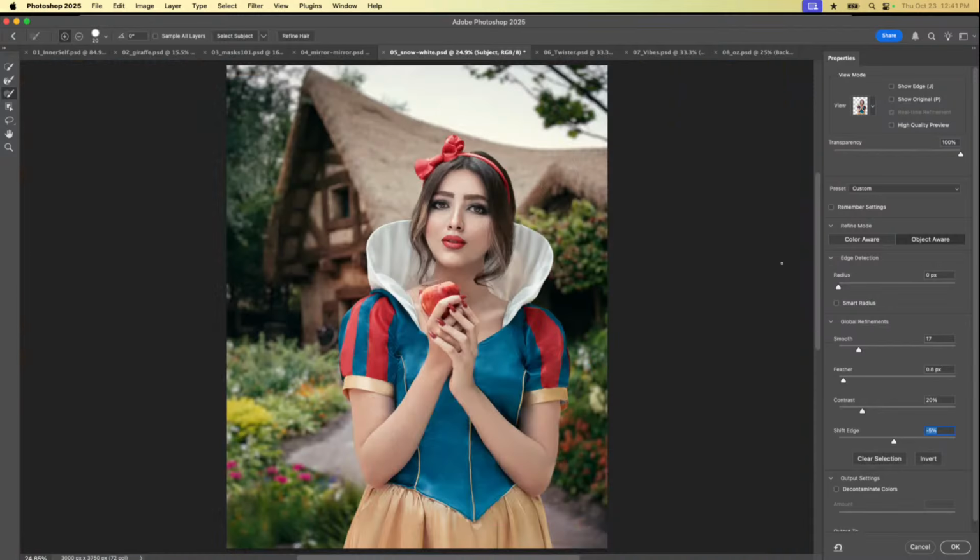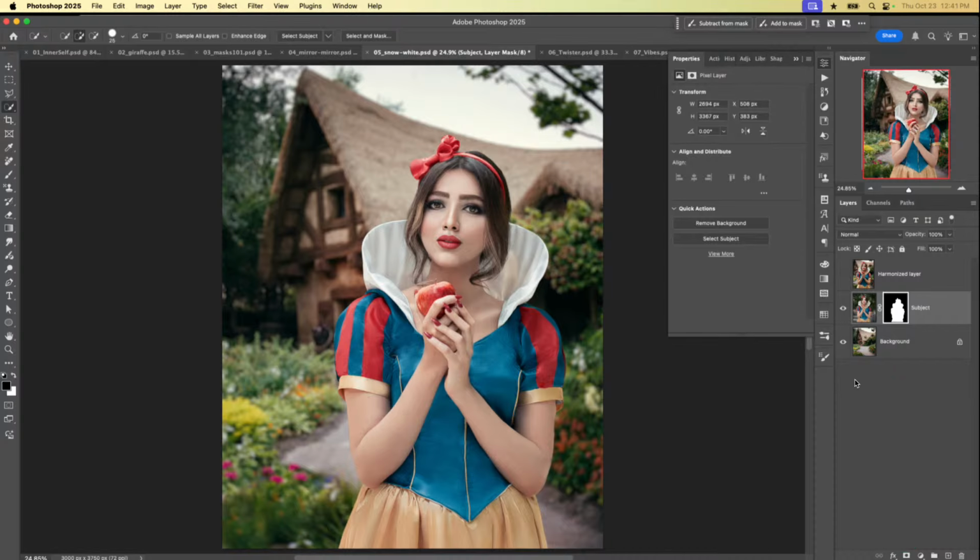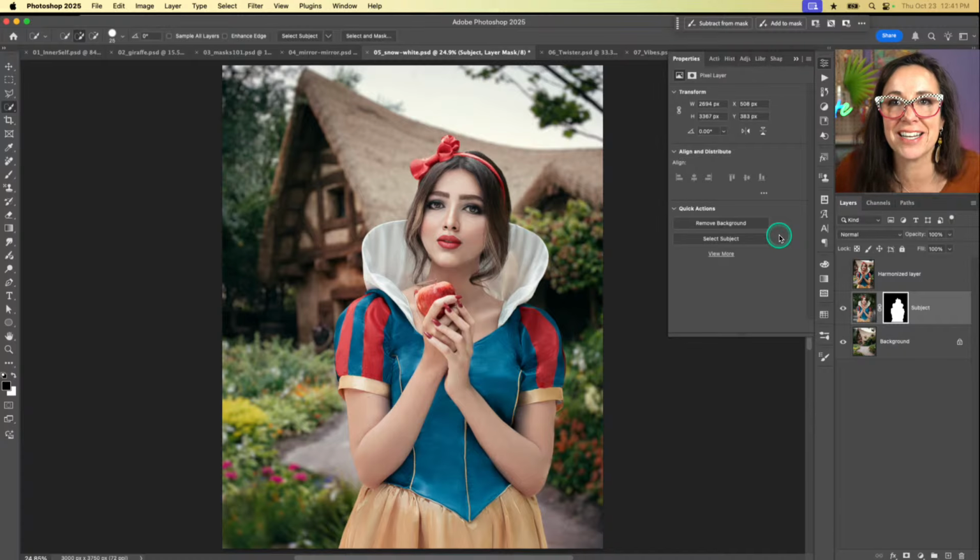Okay. And then when you're happy with it, we can come over here and at the very bottom of this long list, there's an option to output to. And one of those options is layer mask. So we can click that and we'll click OK. And now we're back in our happy place in Photoshop.